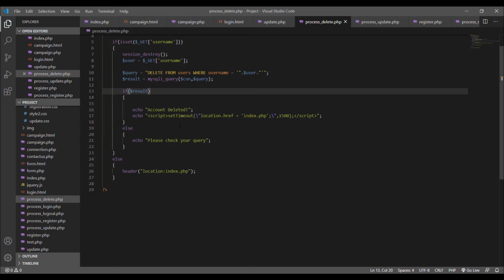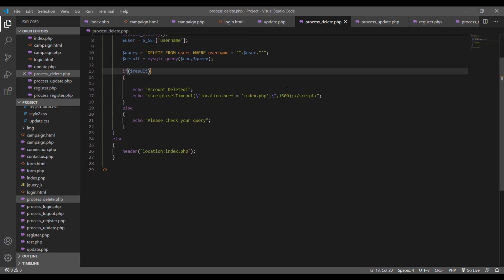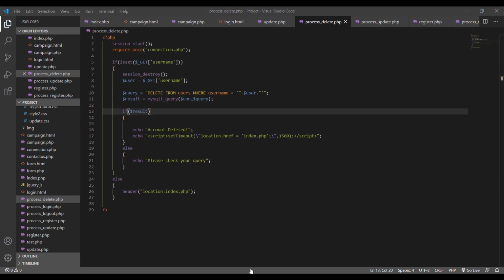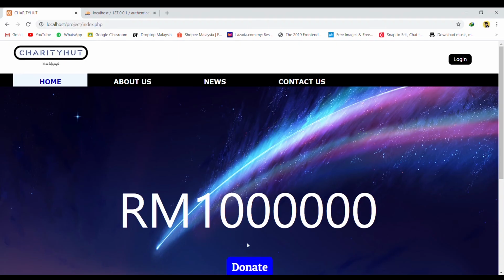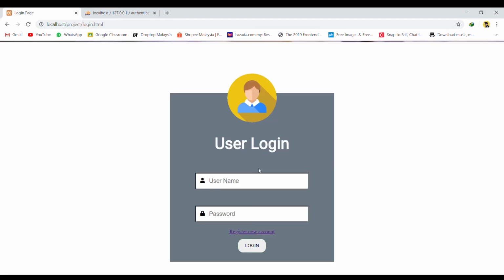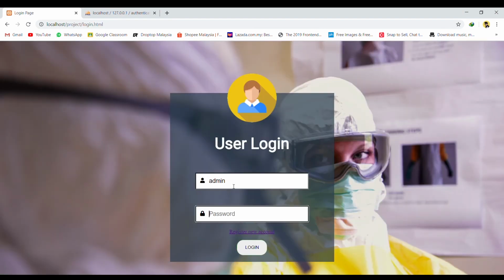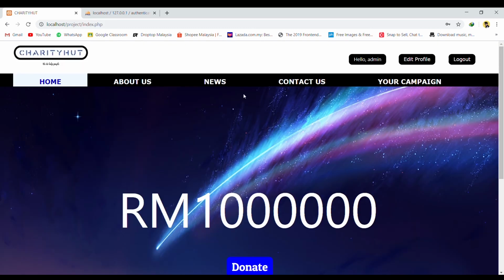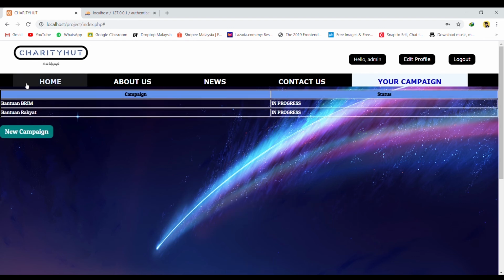Okay, so going after that, that is all for the CRUD method. So now I'm gonna be explaining about the campaign actually. Okay, so let me log in first. Okay, so as you can see, every time I logged in, the campaign tab is displayed. So you can see that there's the table here and everything. So let me just explain it first.